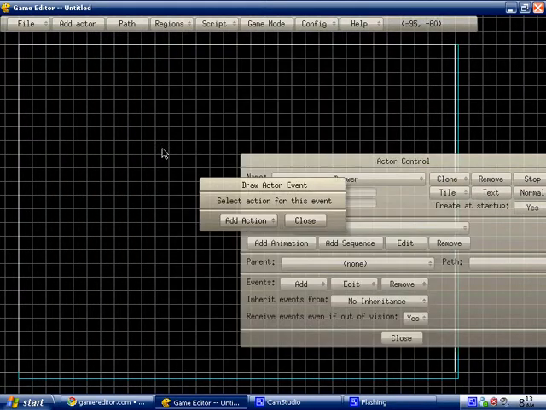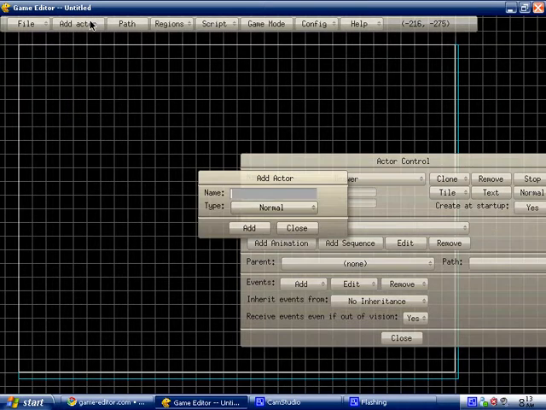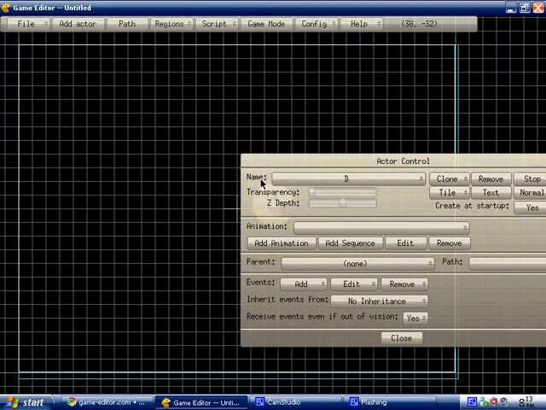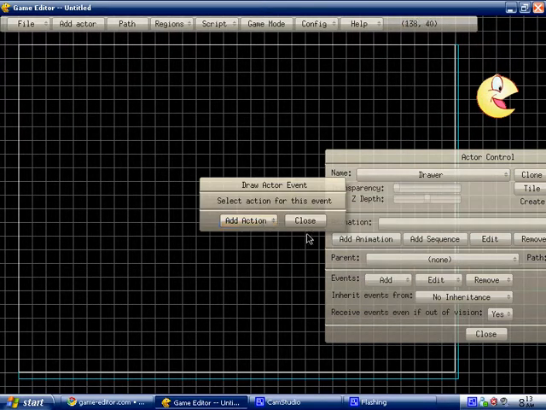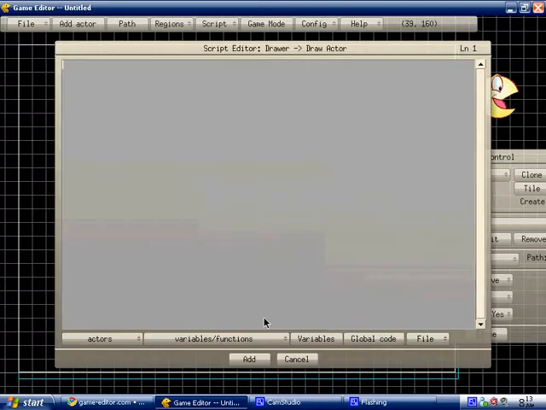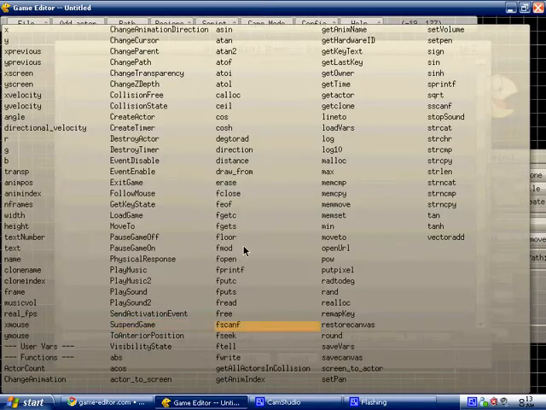Okay, so now we need to add an actor. Let's call him D, because he's a D. Alright, go over here, go to draw actor, go to erase 0001, that way it'll completely erase the canvas. I actually forgot what they were called for a second.